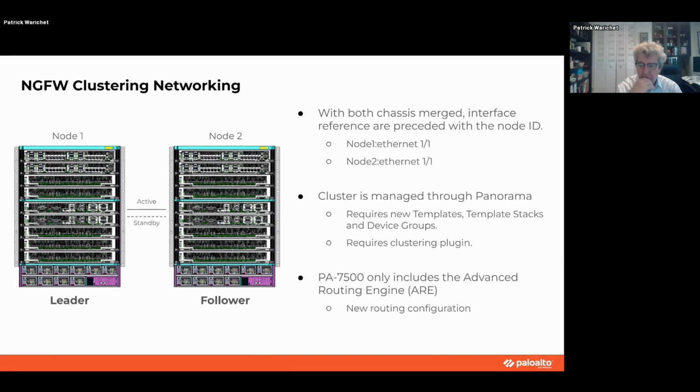Right. So the complete solution requires Panorama in order to be managed. You will have to create a new template stack, device group, and of course you need the plugin to create the cluster. We provide the plugin. It's not a license, so you can have that immediately in your Panorama. You need version 2.0 of the plugin in order to configure the cluster.